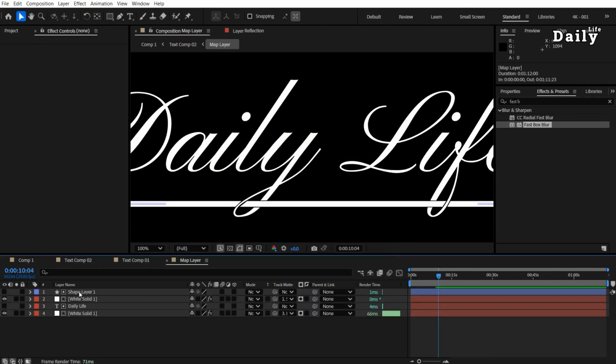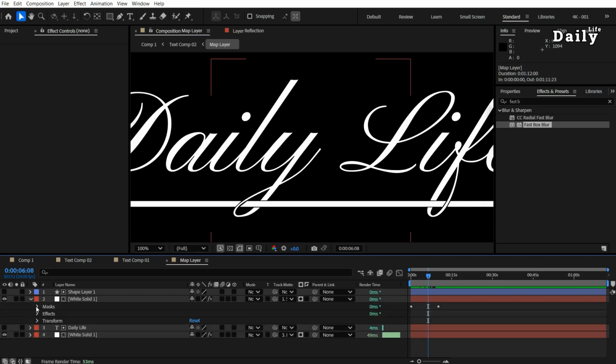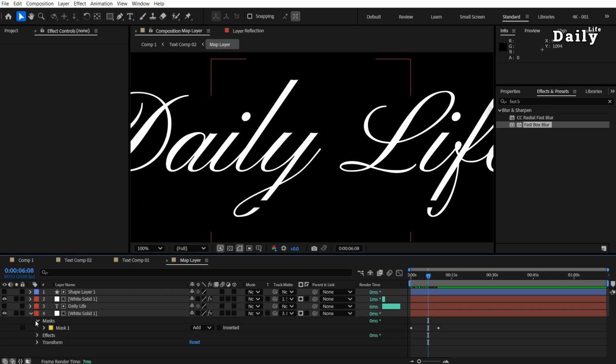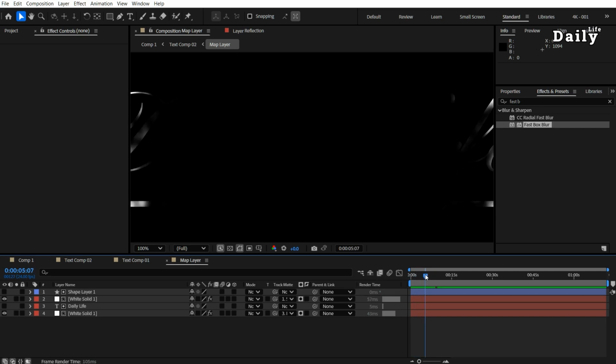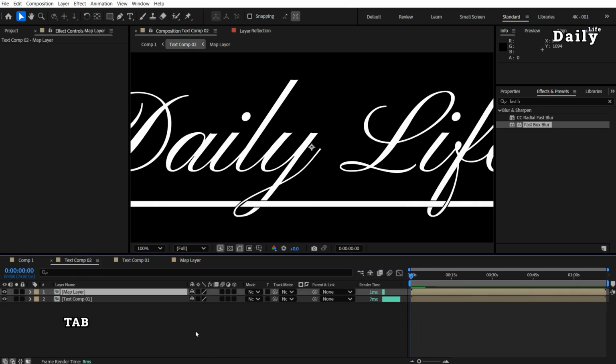Open the pre-composition. Adjust mask properties. Open the mask properties and change the mode to subtract for both layers. This will make the text disappear instead of appearing. Hit the Tab key to return to the previous composition.